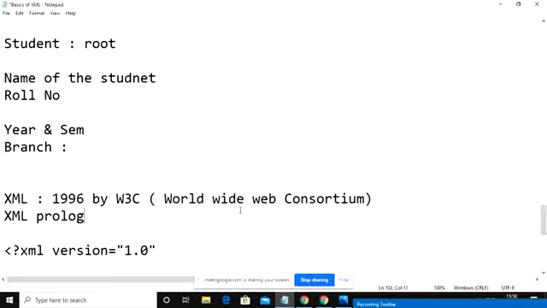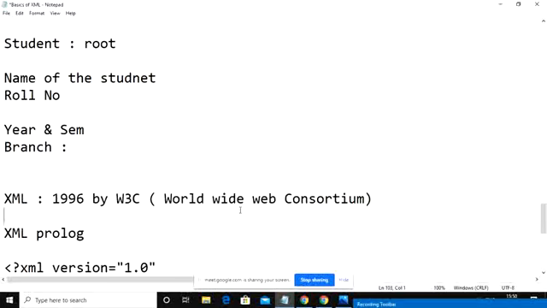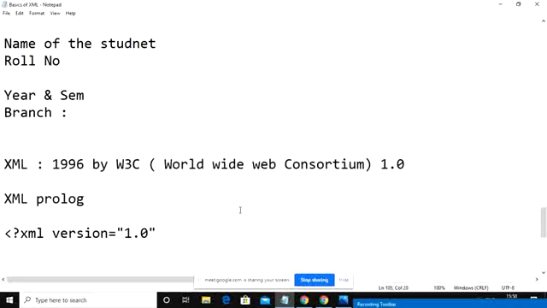From that particular time period till now, we are using one single version, and that version we call 1.0 only. Minor additions we have, but the version doesn't change. So we need to give version equal to 1.0, and we also need to represent the encoding scheme used to represent the XML document data. UTF-8 format we majorly use for representing data stored in XML format.